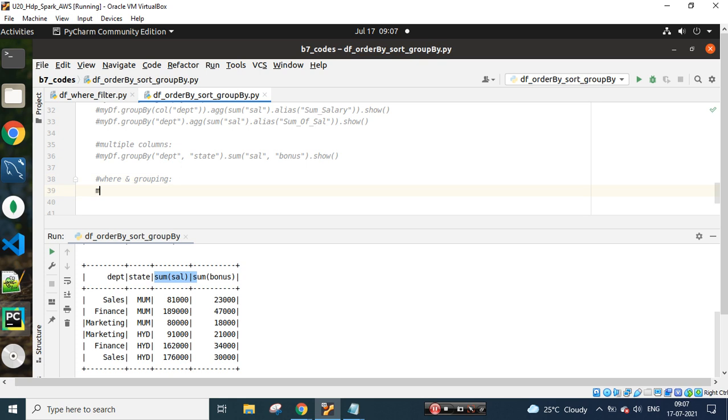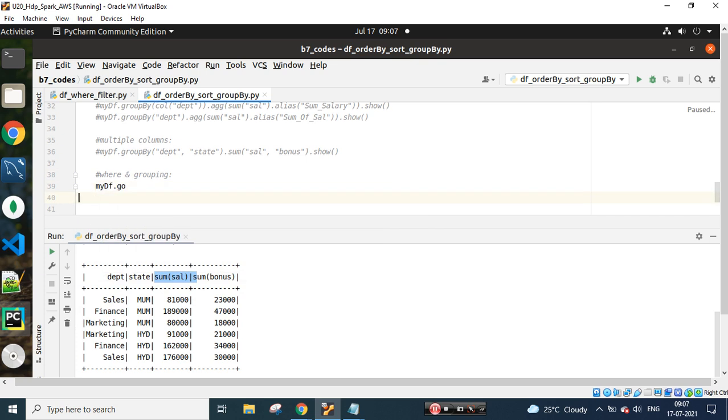Okay, so the data frame name is my data frame, and I'm trying to apply a group by. The column name is dpt. This is one of the methods you can use, or else if you want to write col, you can write col also. No harm.